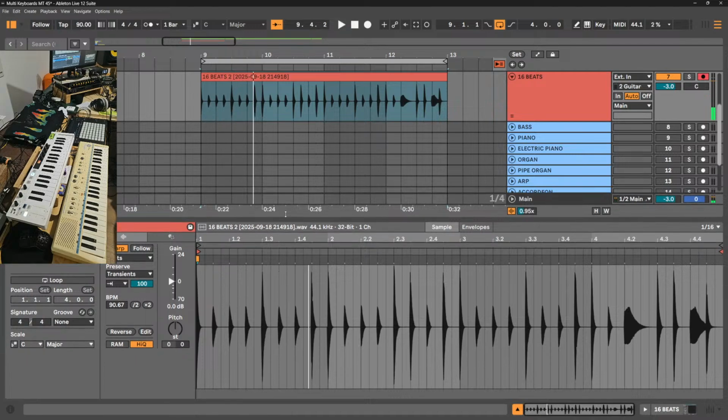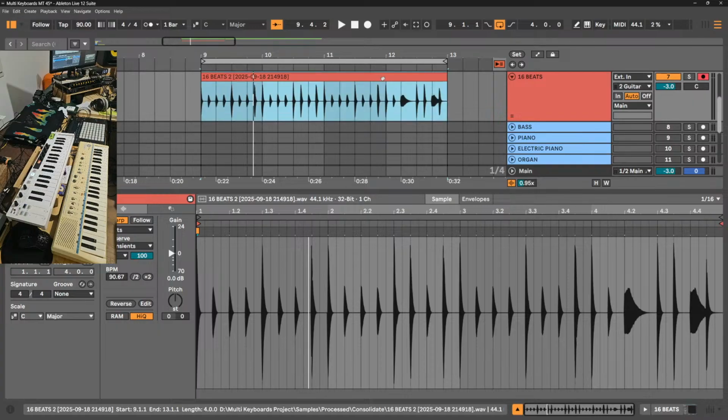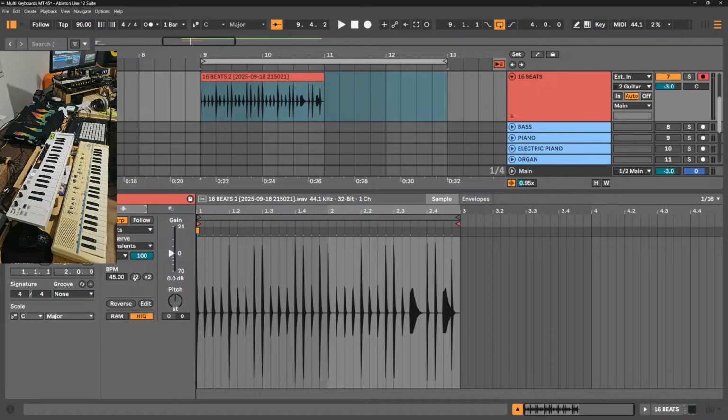And as we hear, it rolls like at 45. So what we can do is to change the timing. So I consolidate it one more time. That way it's at 90 BPM precisely. And what I will do is to hit this half time, and it reduces the length of my loop.